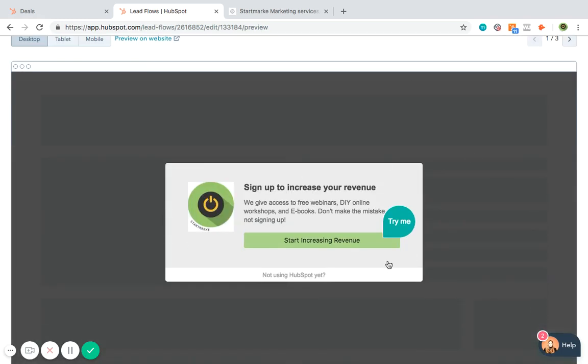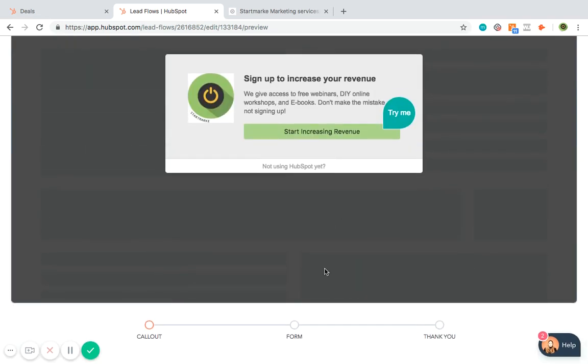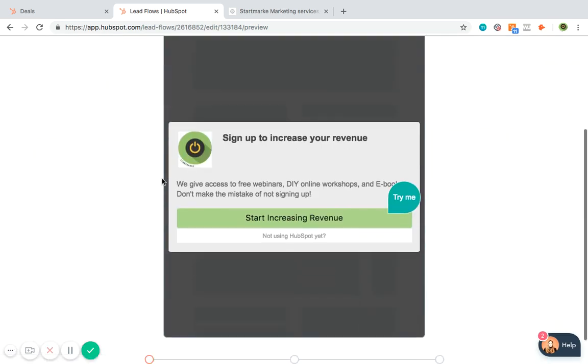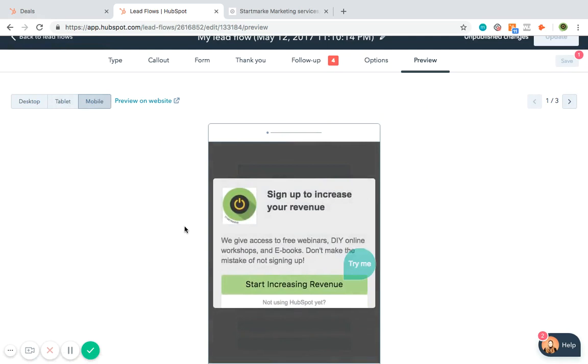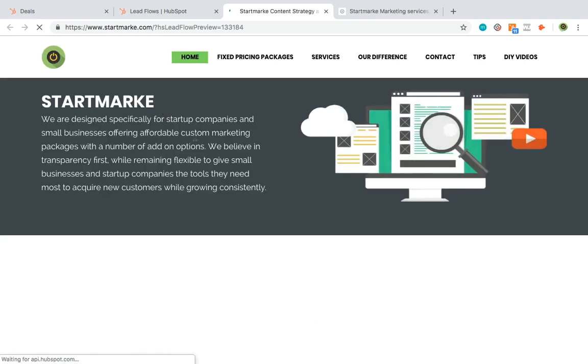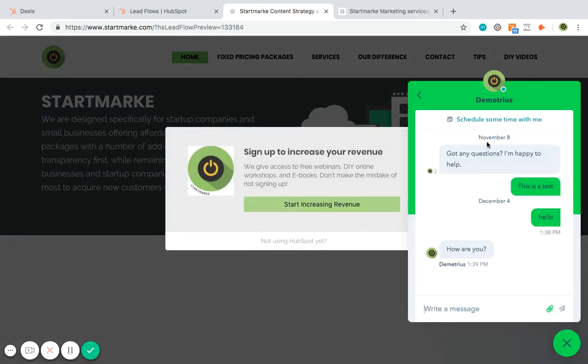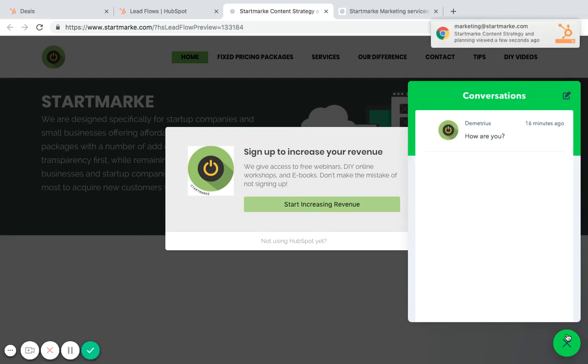So this is what's on our website. If you go to our website and this pops up, and then when somebody actually engages with this, that information gets recorded directly on HubSpot. And it shows you the tablet view, it shows you mobile. You can preview it on the website. So it'll take you to the actual website itself, and it will show you the actual lead flow, right? So here it is on our website, and then conversations pop up. So as you can see, you are able to build this out.